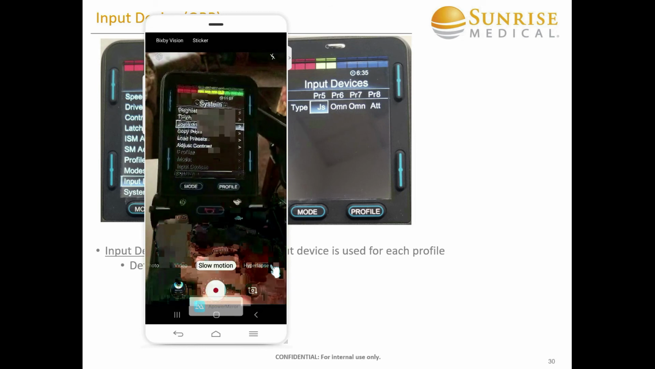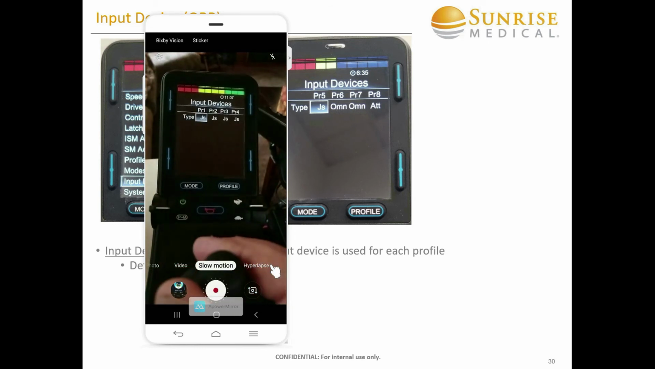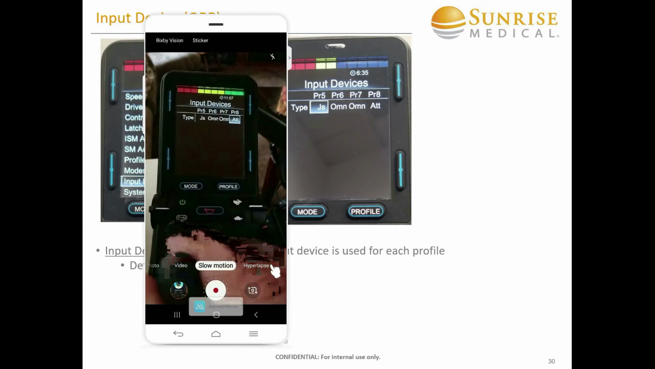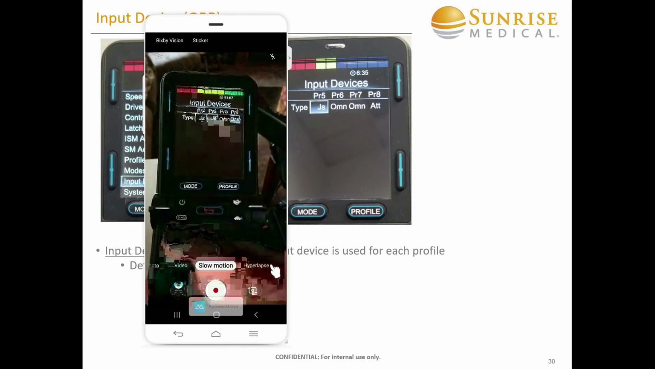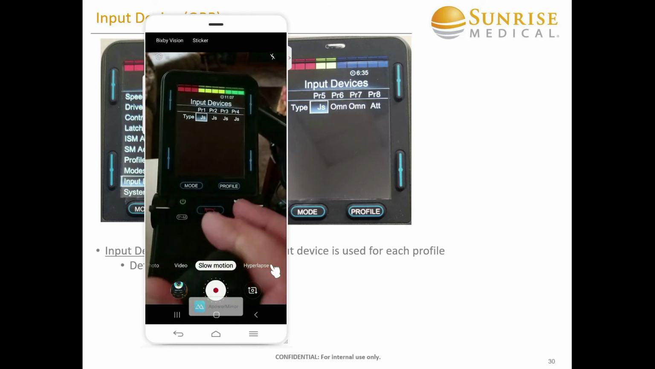The way that you would do it is you go to Input Devices, and again, you can see here it says JS for 1 through 5, and 6 and 7 are Omni, and 8 is attendant. Well, let's say I wanted to have 1 through 5 all be Omni. Okay, I can use a speed up and speed down. There is a universal. I don't recommend using universal because it does give you all of the profiles for any of the various input devices, and it can get kind of confusing.